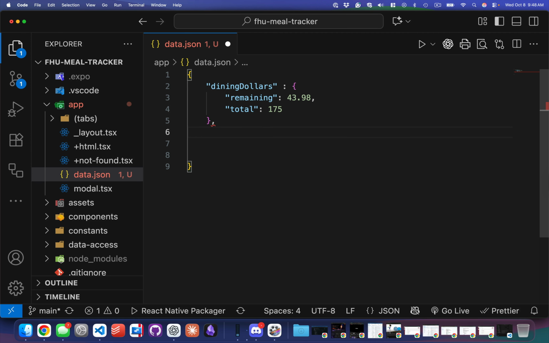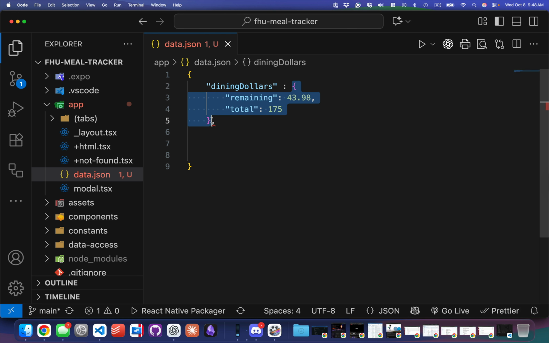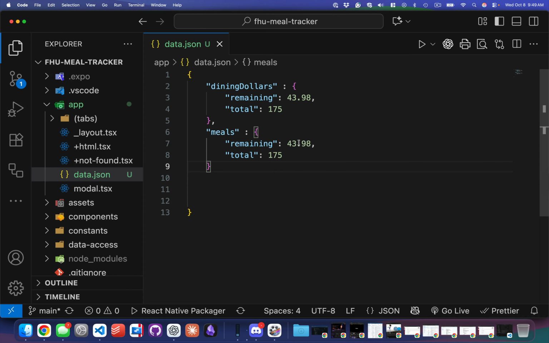Okay, so do you see the structure that I'm having here? I've got a dining dollars object that has 2 things in it, and I'm thinking that we're going to have several things that look like this. So what's another thing we have? Meals. Is that the way to say it? Meals, meal swipes, just meals. I'm going to paste this in. So now we have a certain number of meals.